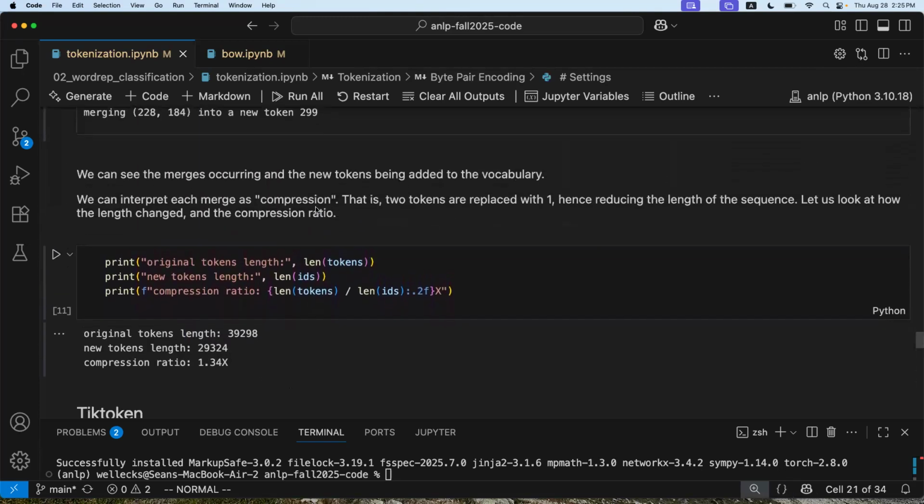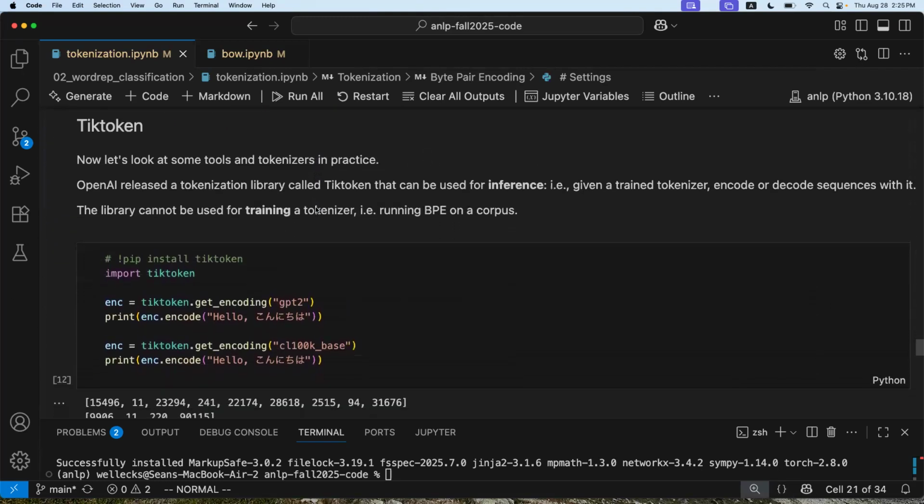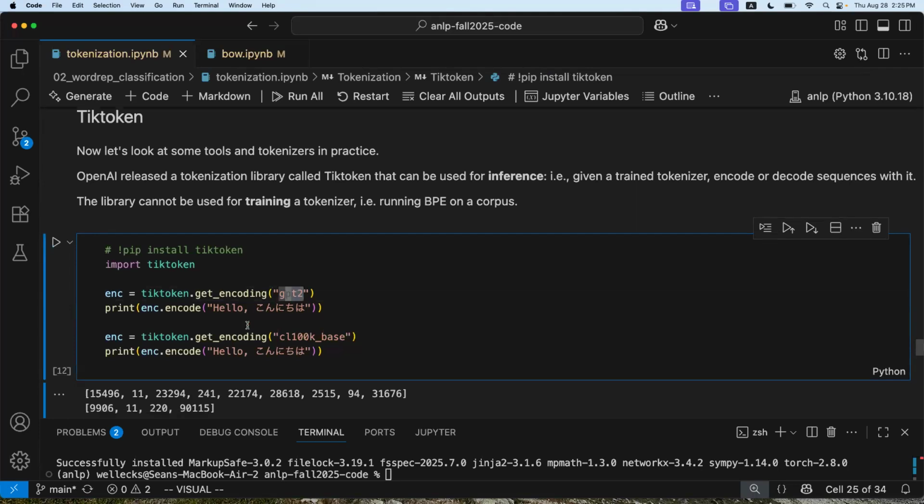But here you can also look at these libraries that have implemented these algorithms. There's a library called Tick Token, and it's released by OpenAI. It doesn't have the code to train a tokenizer, but it has code to run the tokenizer. Back in the day, OpenAI used to release things like their models and their tokenizers. So here you can load in the GPT-2 tokenizer and actually run it.